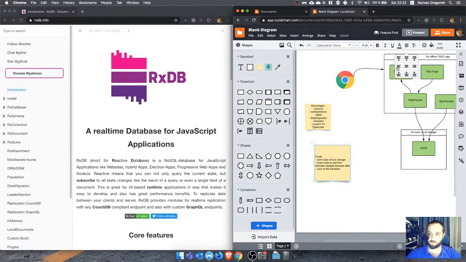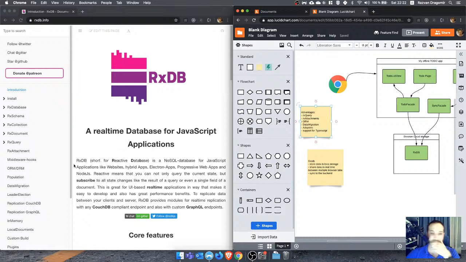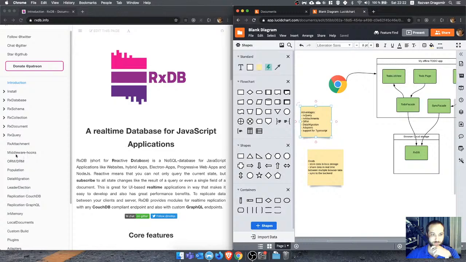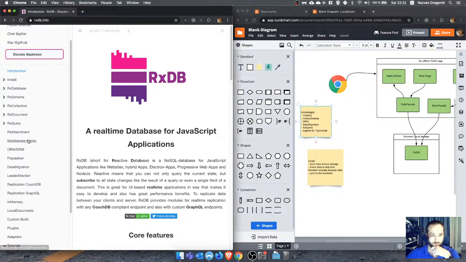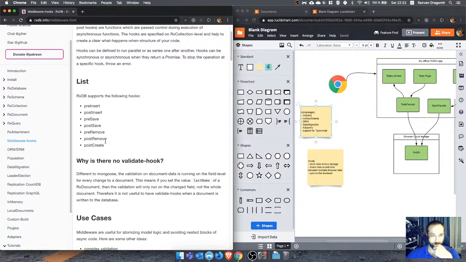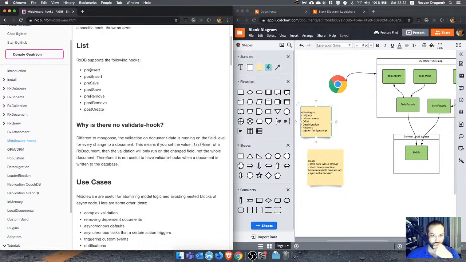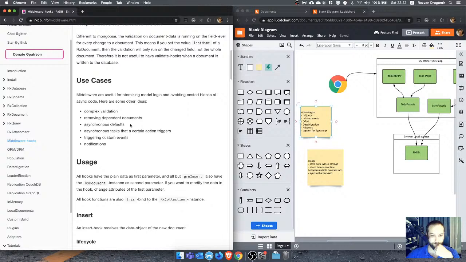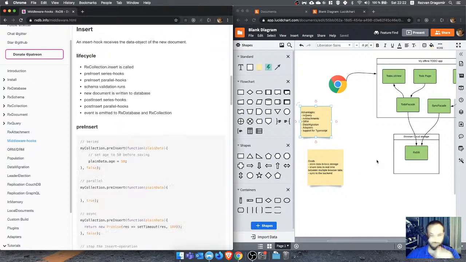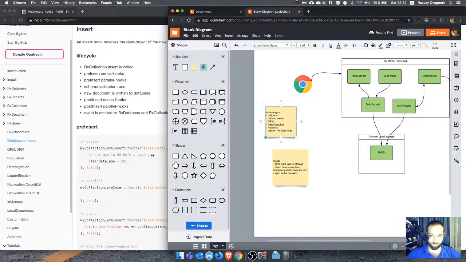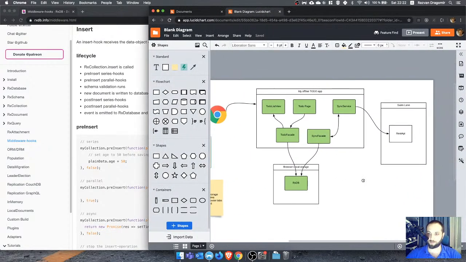These are the advantages that I see at this moment for RxDB. At least they are the things that we want to play around with. They also have something like middleware hooks, wondering, yep, sounds good. Asynchronous, okay.